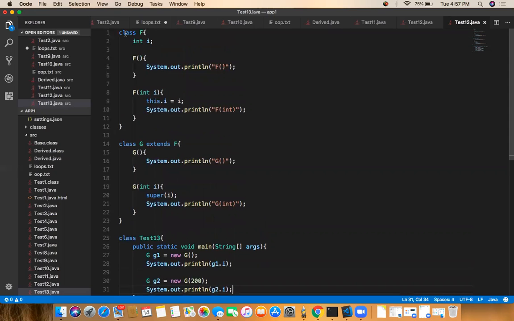See, we have a class F. Inside class F we have int I. We have two constructors, F and F with the argumented constructor. In F with the argumented constructor int I, I am just assigning the F class object variable from the local variable int I in the constructor, and I am just printing this. And I have the G class. G class extends F. We are inheriting all members of class F into G. And inside this, I have two constructors, a G argumented constructor and a no argument constructor.